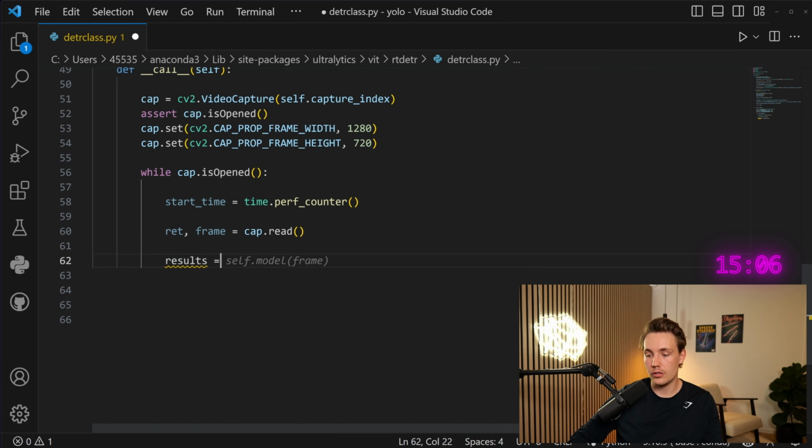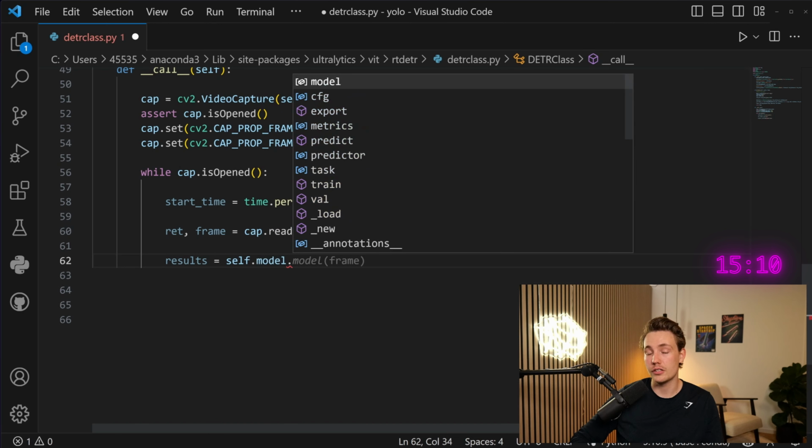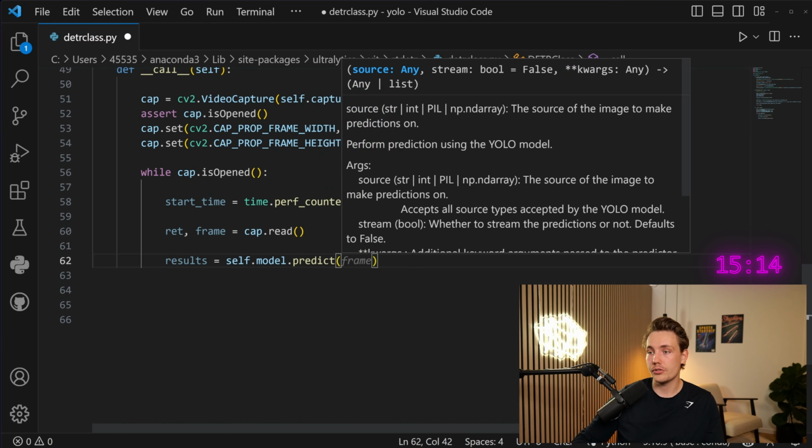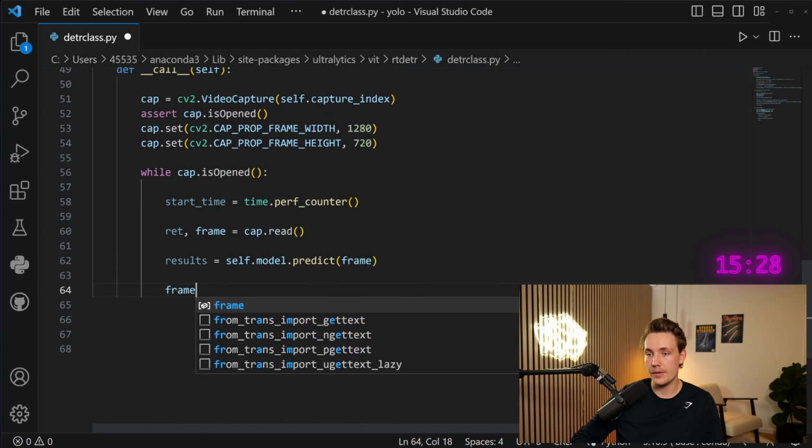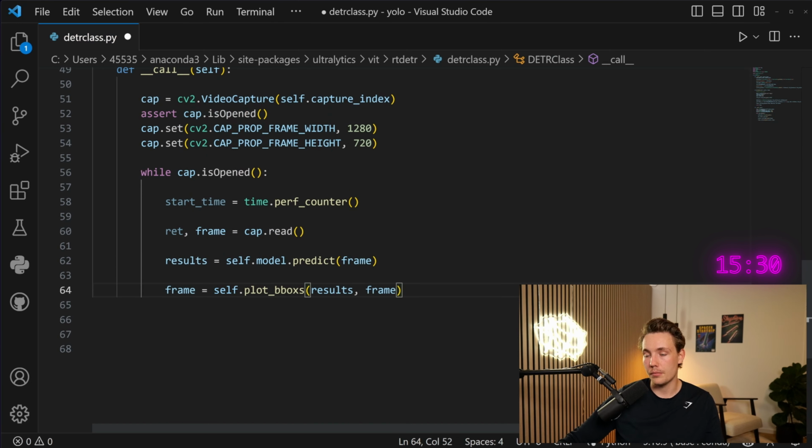So we have the results equal to self.model, and this model function from Ultralytics has a method called predict. So we're going to call this predict method. We throw in the frame, we get the results back, and then we can take these results and throw them into the function that we just created a couple of seconds ago. So now we're just going to plot the boxes. We have our frame equal to self.plot_boxes. We throw in the results and also the frame that we want to visualize the results on.